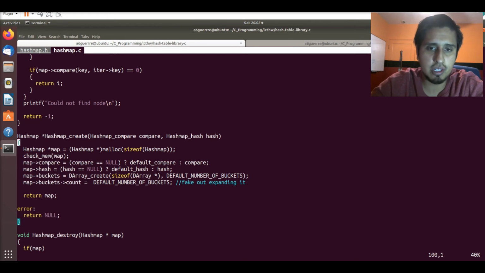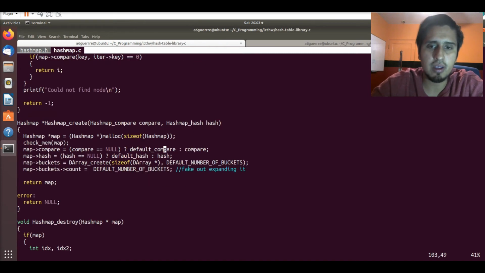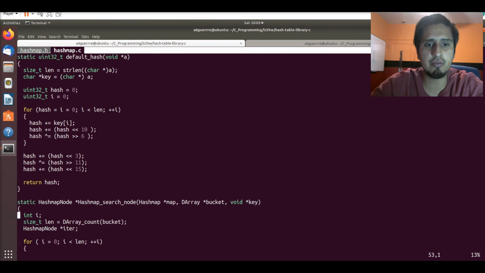We want to make sure we do a memory check just to make sure it's not null. And let's look at the arguments. So hashmap compare is just a function pointer, and if we give it null, we will assign to it a default compare function, which is just the standard string compare. And otherwise, we assign to it a user designated compare function. And the same logic applies for this default hash.